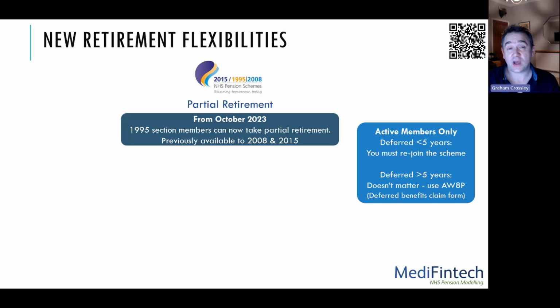To do this, you have to be an active member. So if you've opted out and are currently opted out, well, if you've deferred for less than 5 years, you need to rejoin the scheme in order to take advantage. If you've deferred for more than 5 years, then don't worry about partial retirement at all. It doesn't matter. You can just simply fill out an AWAP and take those benefits. You don't even need to tell your employer.